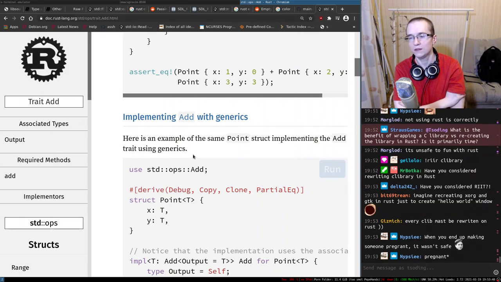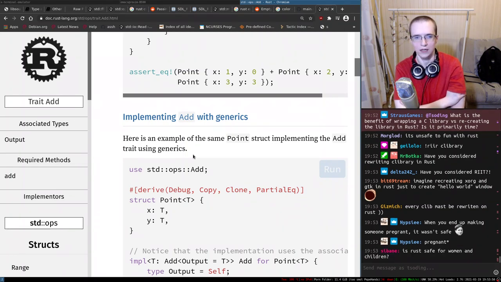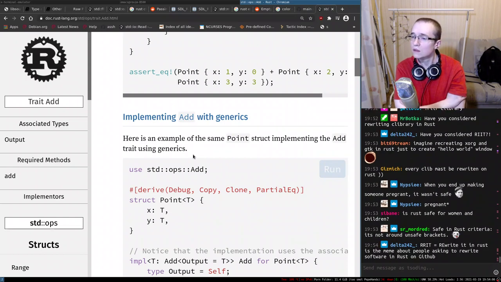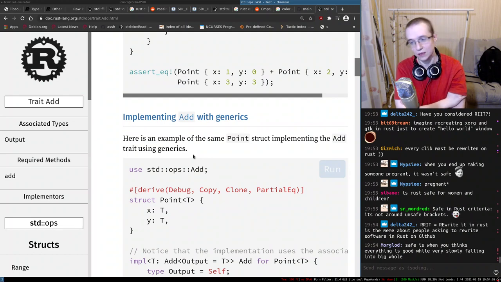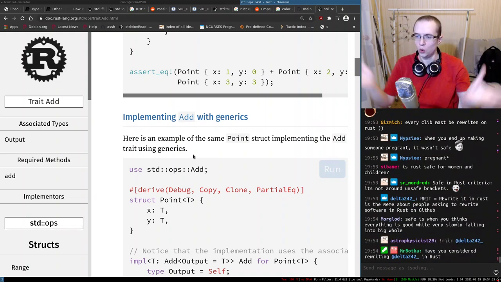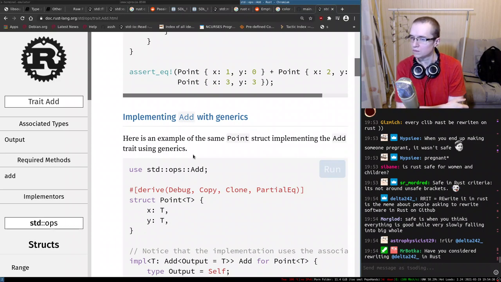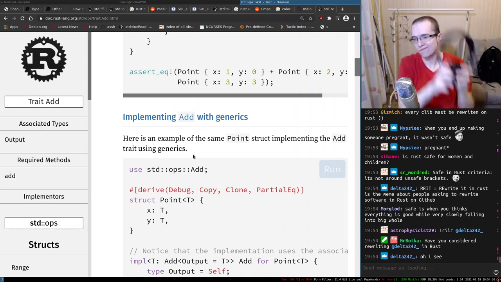When you end up making someone pregnant, it wasn't safe. Why? If it's consensual and it was planned all along, why is it unsafe? I don't understand. Safe in Rust criteria is not around unsafe brackets. Ah, I see. That's a pretty good criteria, I suppose. Safe is when you think everything is good while very slowly falling into a big hole. Interesting.